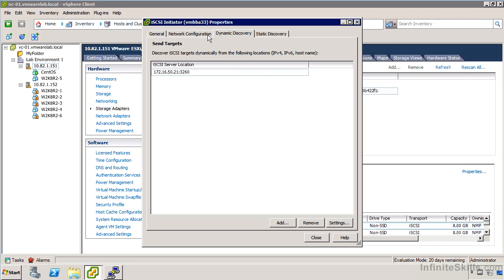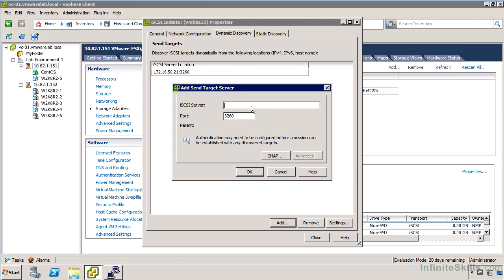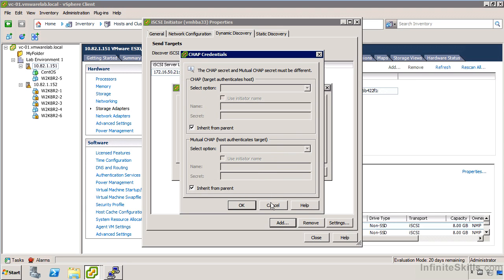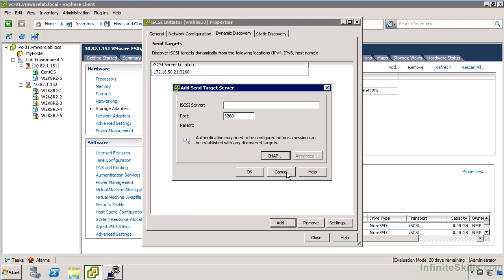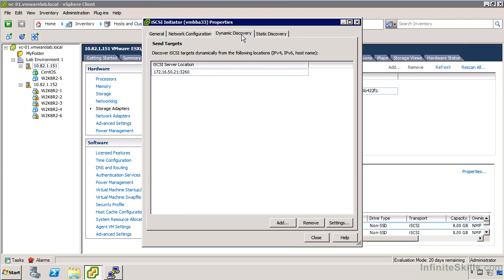Now I didn't add both of them. I just provided one here. And depending on what your storage supports, ideally if it's running in portal mode, it will come back and tell you all of its other IP addresses. So I just provided one. If I click add here, I can just provide the iSCSI IP or the name, change the port if I need to, and set up different authentication options for CHAP if I don't want to use the global settings. So when I provided the one address, it actually came back with the remaining addresses as well.